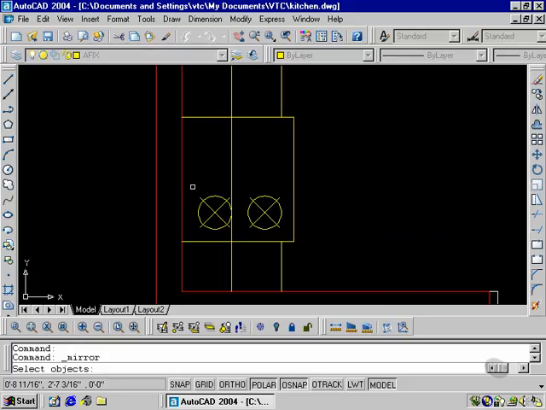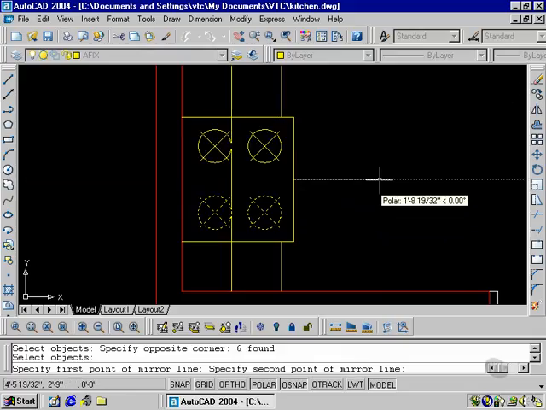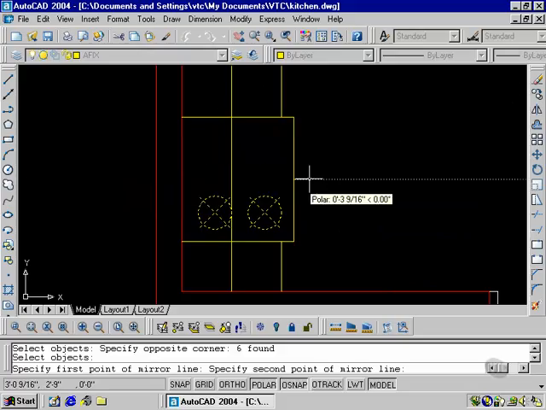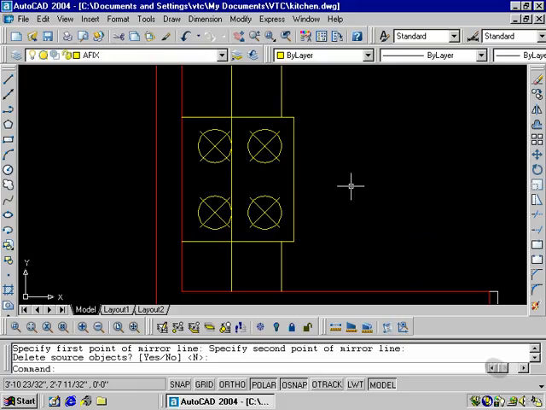selecting the objects, and I'm doing an implied window again. Right click, specify first point of mirror line, and that would be the midpoint here. Taking it out and letting it go to the 0 degree mark, or over to the 180. Same thing will happen. I'm going to click here and delete source objects. The answer is no, so I right click and enter, and the command is terminated and the stove has been drawn.